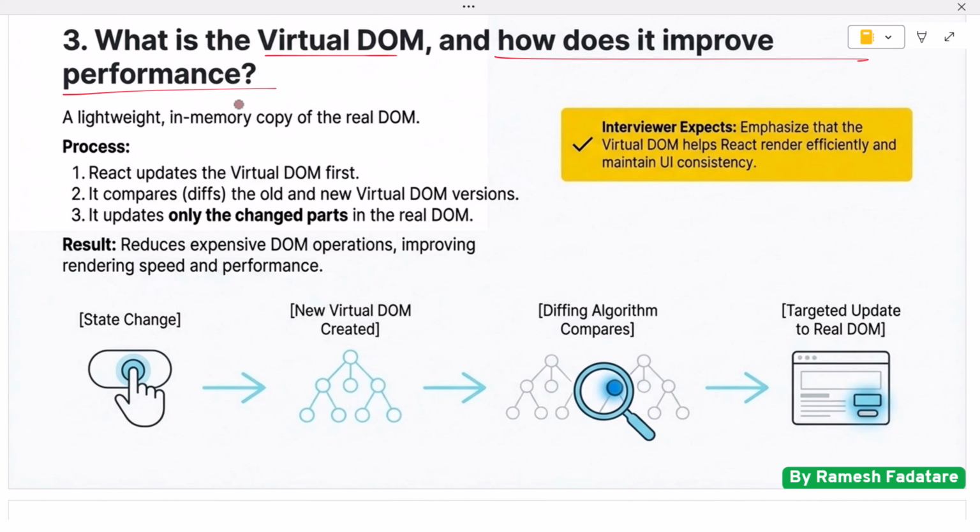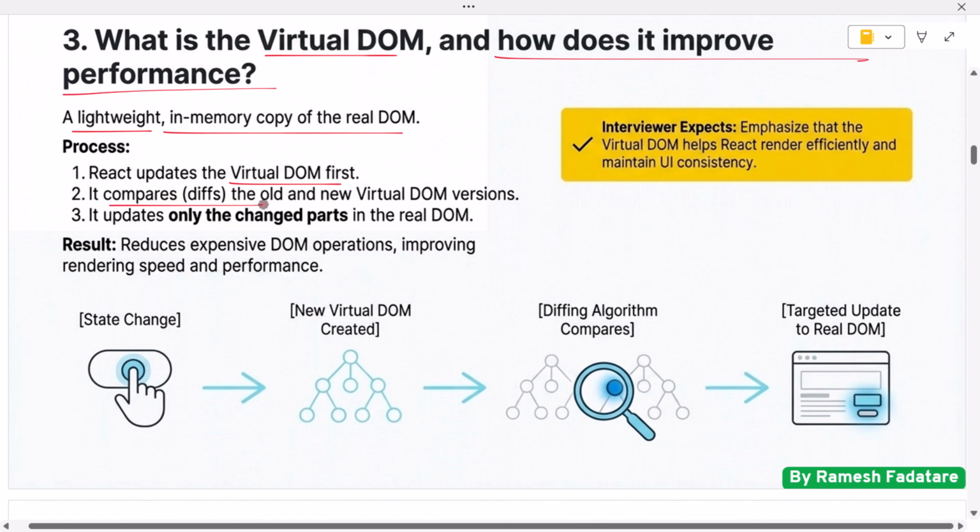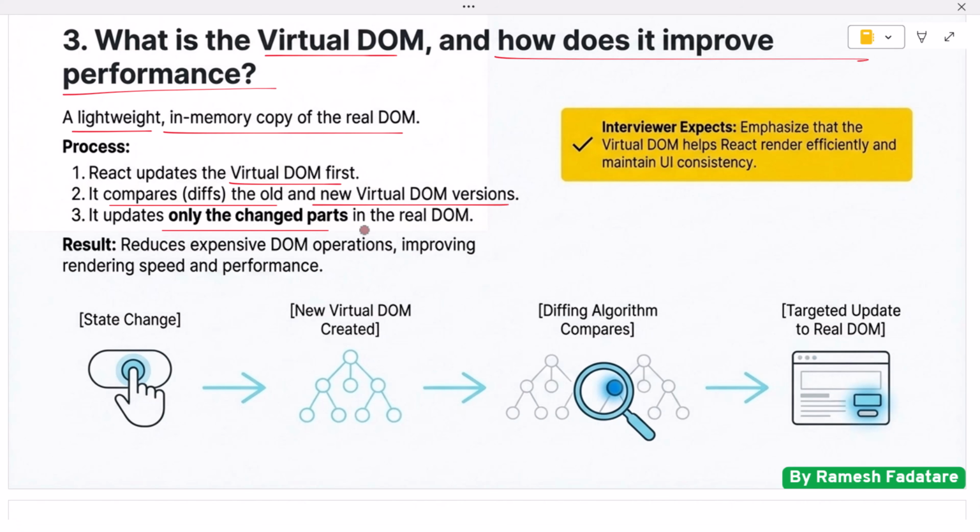React uses a virtual DOM, which is a lightweight in-memory copy of the real DOM. Instead of updating the browser DOM directly, React updates the virtual DOM first. React then compares the diffing between the old and new virtual DOM versions and updates only the changed parts in the real DOM. This reduces expensive DOM operations, improves rendering speed, and enhances overall performance. Interviewers expect you to emphasize that the virtual DOM helps React render efficiently and maintain UI consistency.